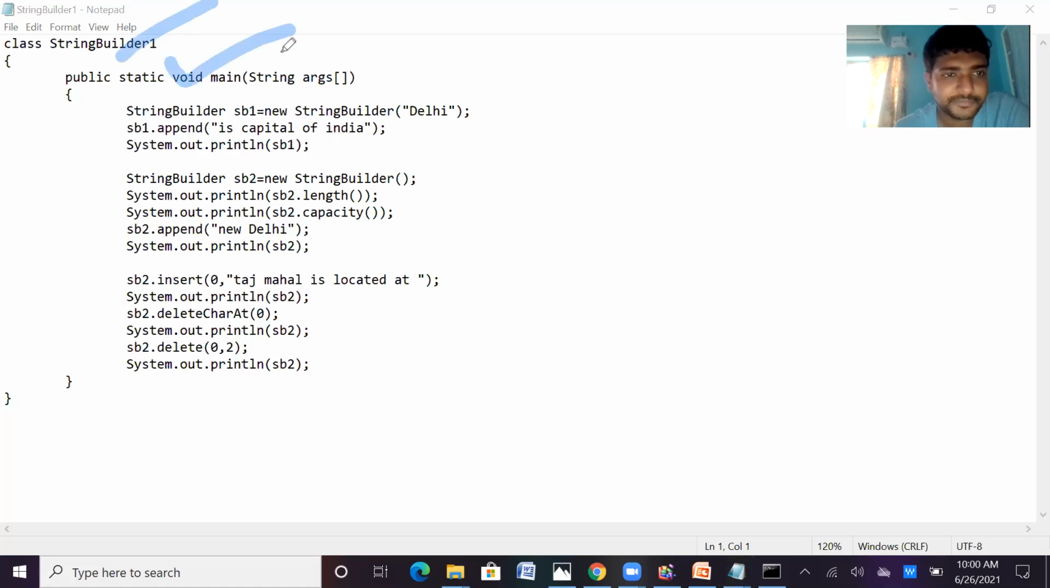Main class, main method, and then the StringBuilder class. I'm creating the string SB1, the value is Delhi, and I am appending. So the append method is also available here. SB1 dot append "is a capital of India." I'm appending this one and printing that. I'm creating another string S2. The same SB2 length and capacity methods are available in the StringBuilder class also. And the append method is also available.